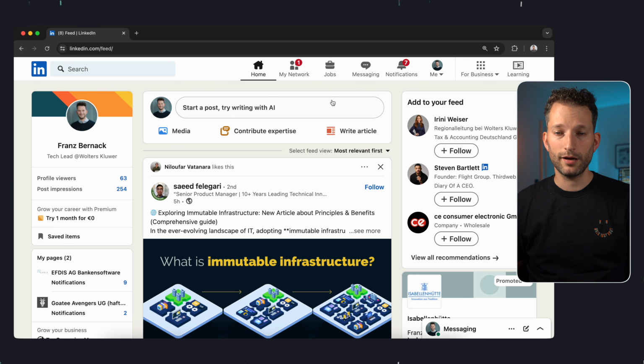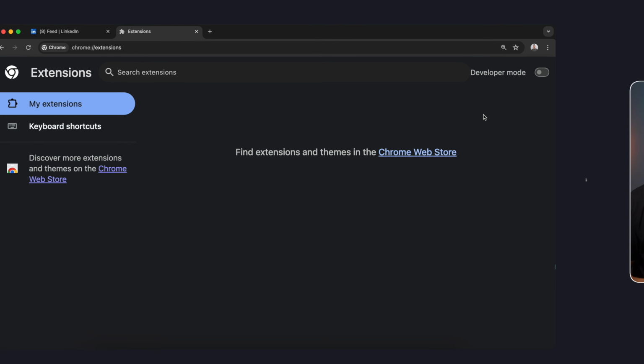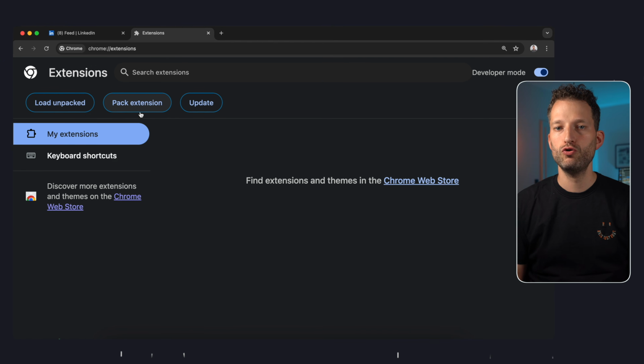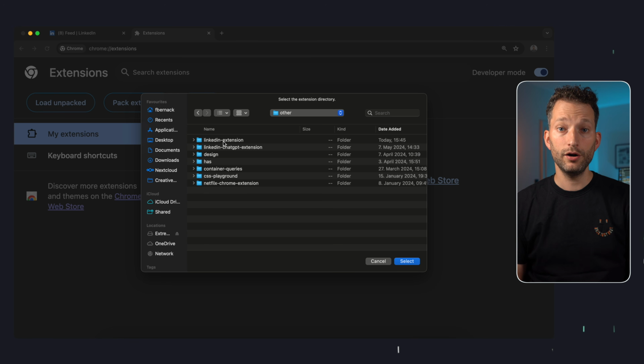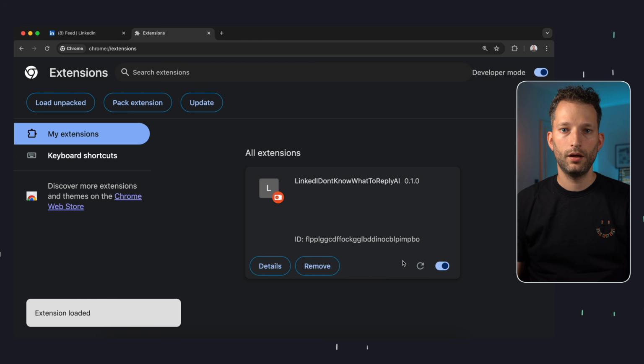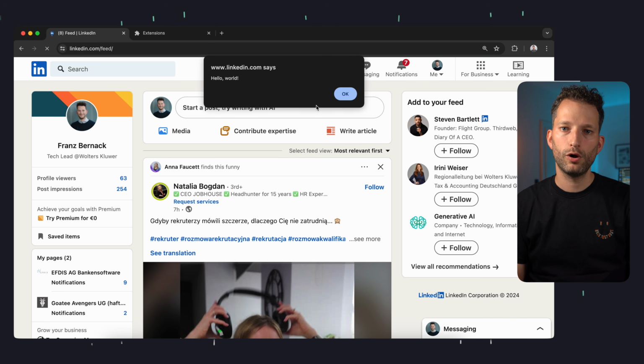We can now test our little extension. To do this, go to your extension settings in Chrome or Edge. There you have to activate the developer mode. Then you can click on the load unpacked button. And here you simply select the folder with the manifest and the script files. And if you now go to LinkedIn, the alert appears. Great, hello world works.